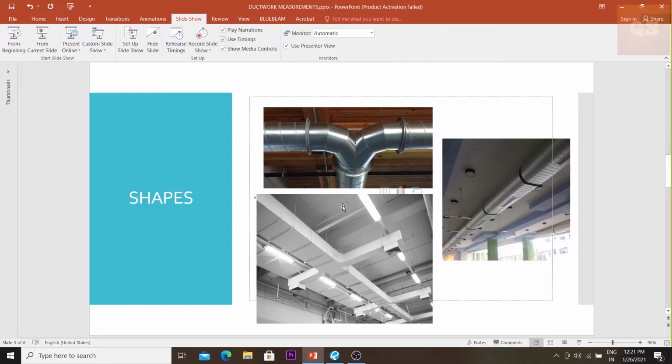Like if you have seen in the shopping malls, you can see the ducts which are exposed. So mainly if the ducts are exposed for that aesthetic look, circular and oval shaped ducts are used, and rectangular ducts are mostly hidden by the false ceiling. So these are the three mainly used shapes of ducts.